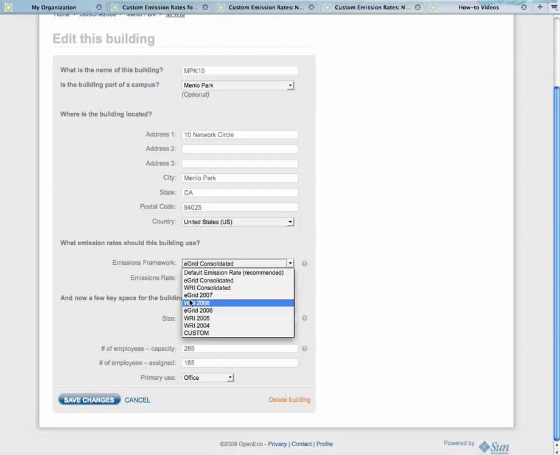It is common for organizations to do this. For Sun Microsystems, for instance, has a base year of 2007 and a goal period to the year 2015, but we have decided to use only the eGrid 2007 emission rates for every year to keep the emission rate tables consistent. So for us, we would just choose eGrid 2007 and go with that for the entire goal period. But again, you should be sure you want your historical data to have the rate table that you chose.